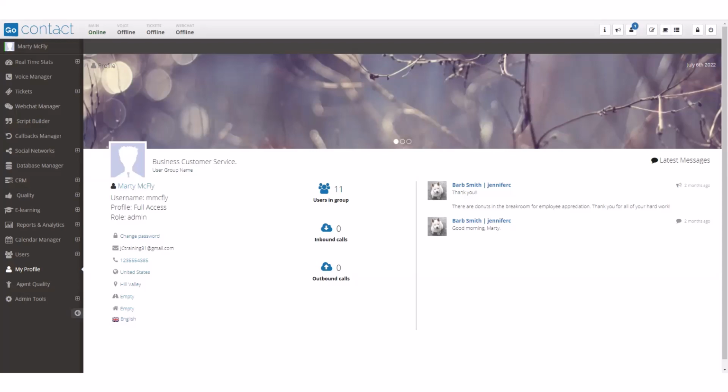In this video, you will learn about the Calendar Manager. The Calendar Manager allows you to create, schedule, and view items and events for your organization through the GoContact interface. To access the calendar, click on the Calendar Manager icon on the left-hand menu bar.